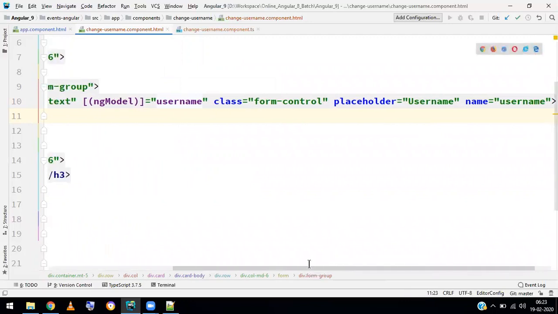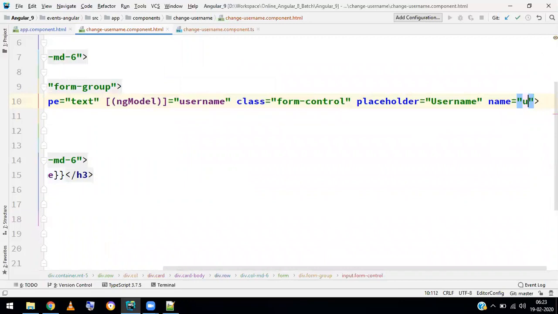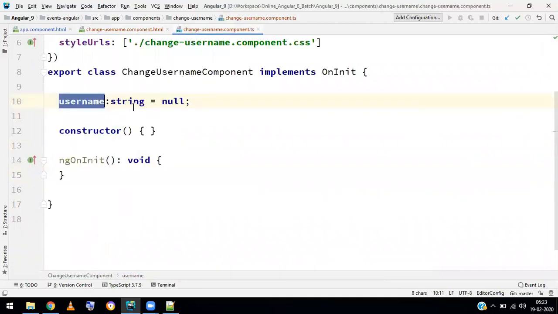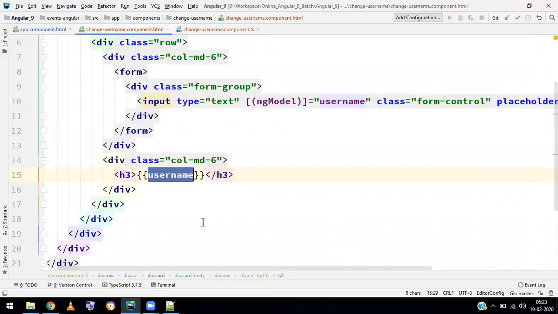No, not this username. It is just for the name. You can take anything. You can just take a user. It doesn't matter. But this one is from the components. Then what is the need of giving that name attribute in the input field?